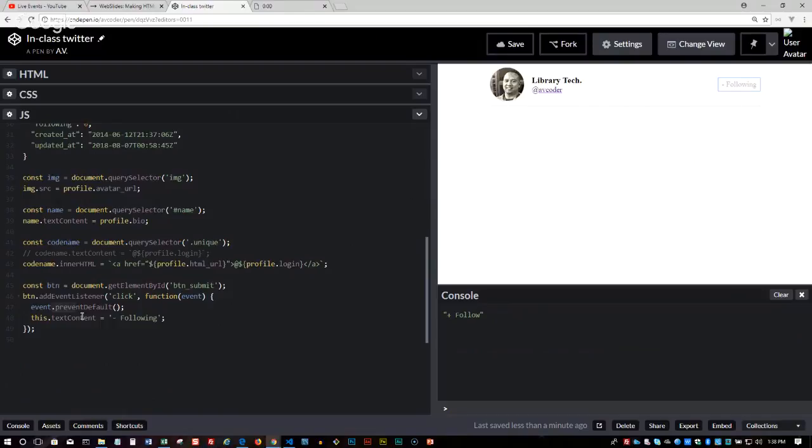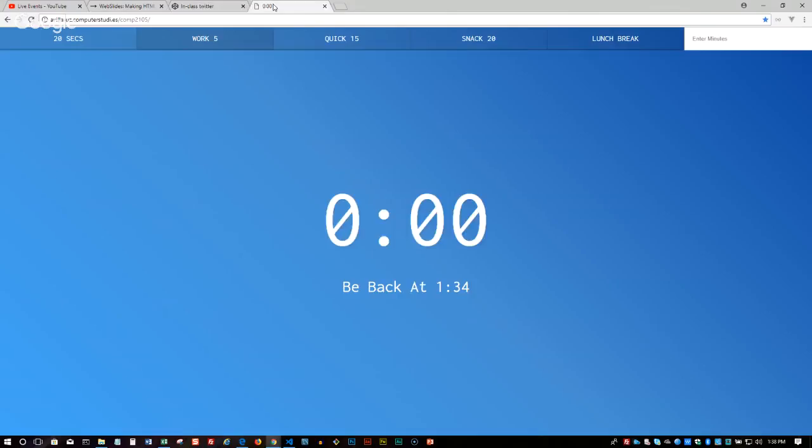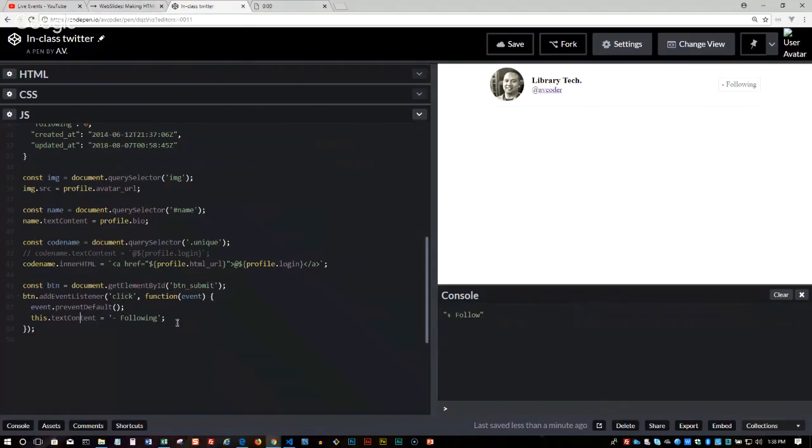And then you'll have to figure out the logic to make it go the other way. I don't want to do that right now. It's almost out of time. But it's pretty simple logic. I would probably do something like this. I would probably say if this dot text content equals equals plus follow, then what does that mean? Then we want this text content to equal the other one, following.